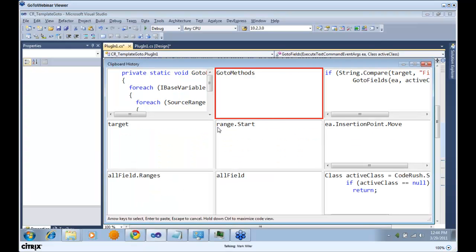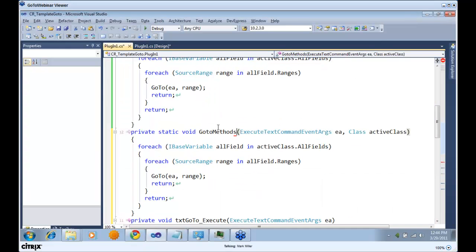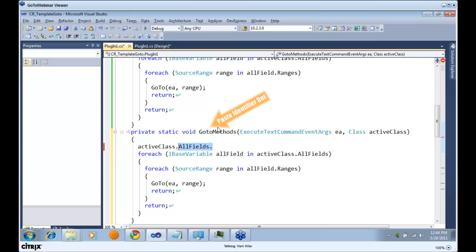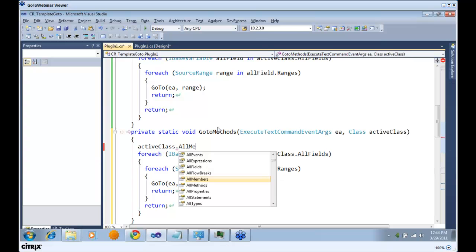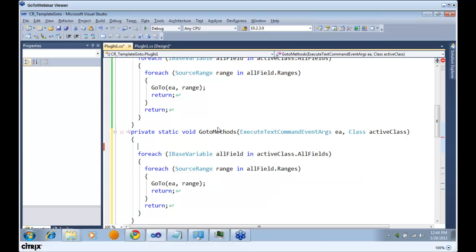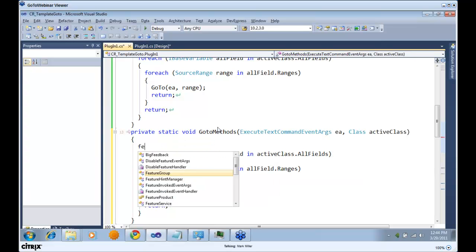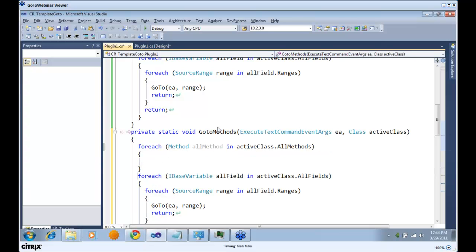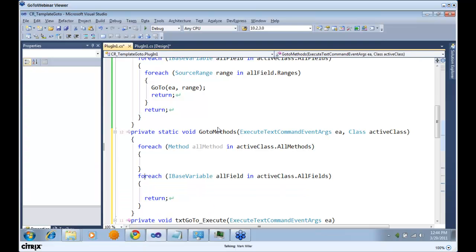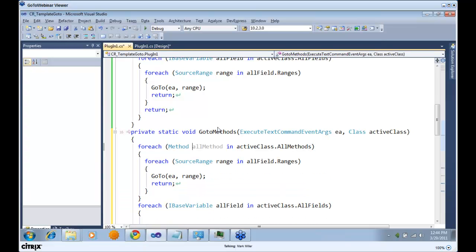Grab that. This is the clipboard history. I'm just hitting Control-Shift-Enter to bring that up. So go to methods is here, and now what we want to do is something slightly different here. So we'll choose active class dot all methods, right? Just for completion, type in FE for the for each. Now we've got all methods, and then we should be able to do something like this inside here.